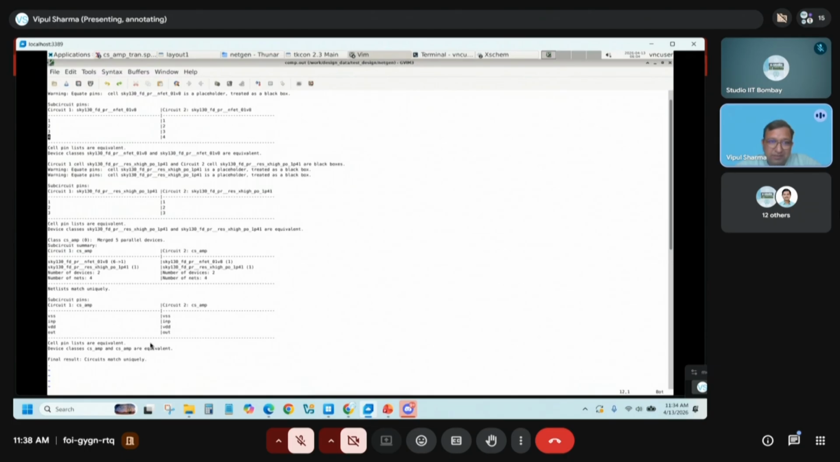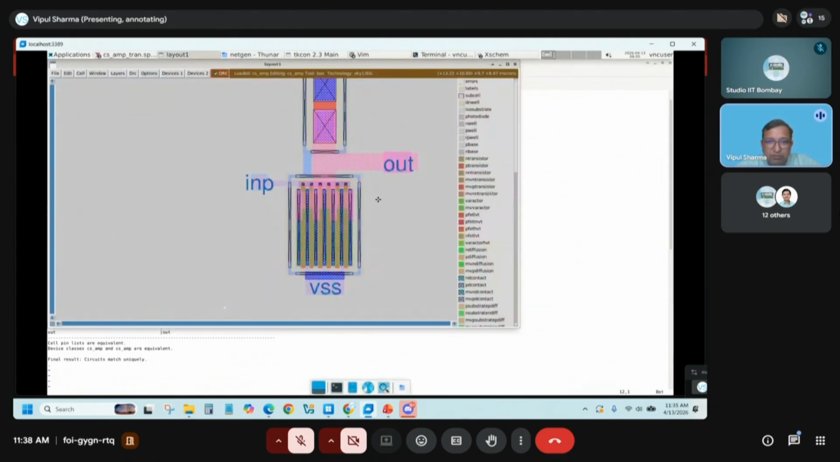So now let us see what happens if something goes wrong in my layout. I will intentionally introduce some error. I will remove some net. Let me remove this input net. I will delete it. Okay, I will save it. Okay, let me do it with the output net. So I've intentionally cut this net. I will save this layout.